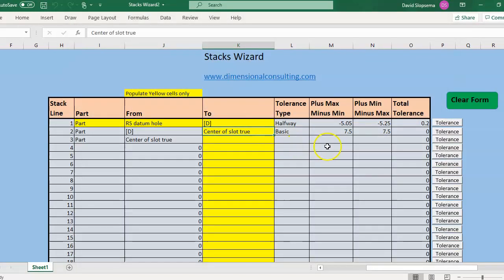Apply. So it puts our 7.5 in both columns positive with 0 tolerance. Then we have to go from the center of the slot true to the center of the slot actual worst case. And this is where the stacks wizard is really going to help us out in saving all those calculations and figuring out what has to go in what columns, and whether it's positive or negative in a given tolerance.